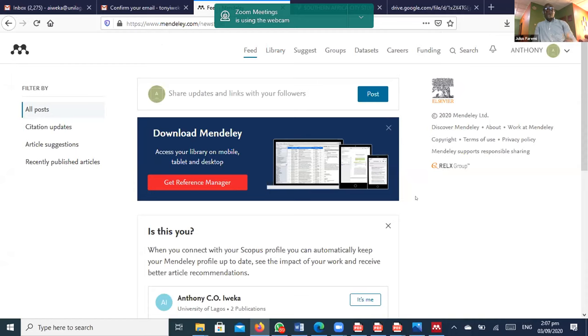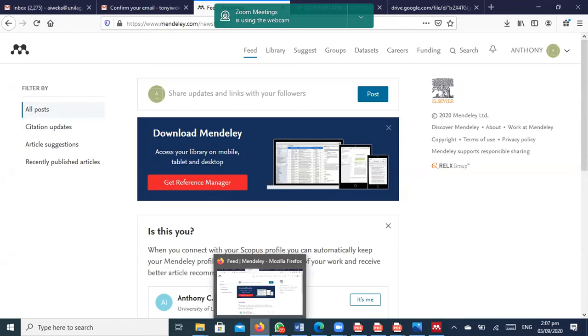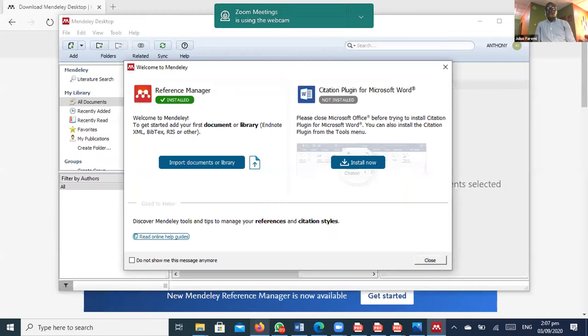No, Prof, go back and double click on that app on your device, on your tablet. No, I've shifted to desktop. Okay, if you have shifted to desktop, then download the desktop version. From where I am now, that's what I'm saying. I've gotten to the first page it showed, the one that said download Mendeley, access your library on mobile, tablet, desktop, get reference manager. Yes, I've gotten to that point. From that point now, what can you do?